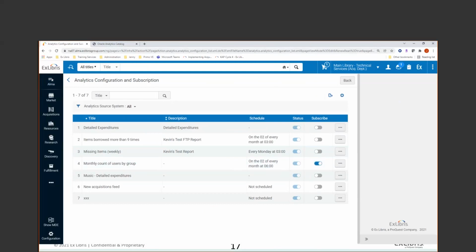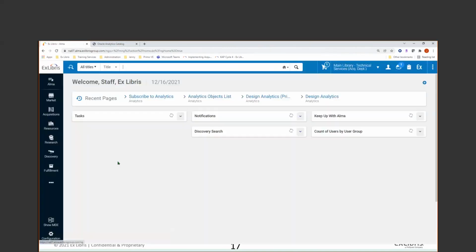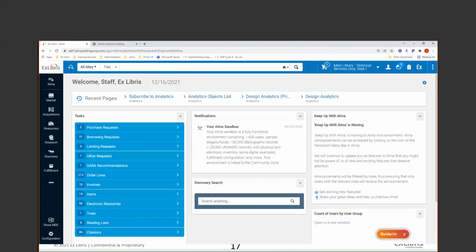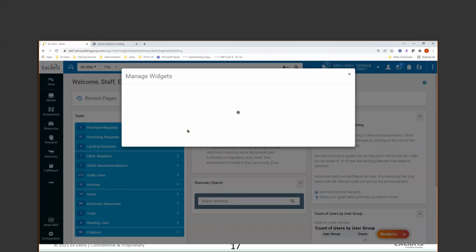So that is the tool. That's Primo Analytics. Being able to schedule them. Remember, if you've created widgets, that's what appears in this menu.